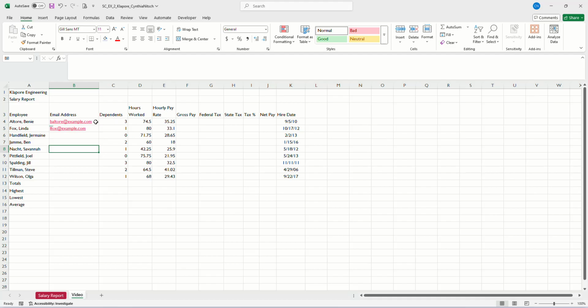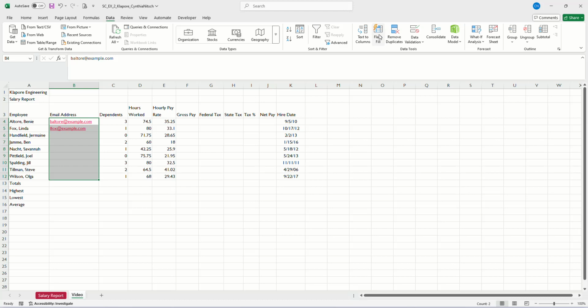All right, so I showed you another way of doing a flash fill. I can highlight everything that I want as a flash fill, go to Data and find Flash Fill and click on it. And then it'll give me that same pattern here all the way down. Isn't that great?